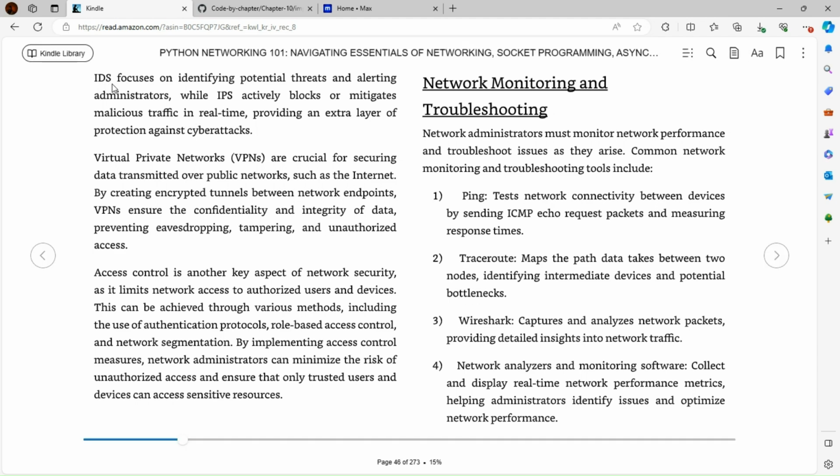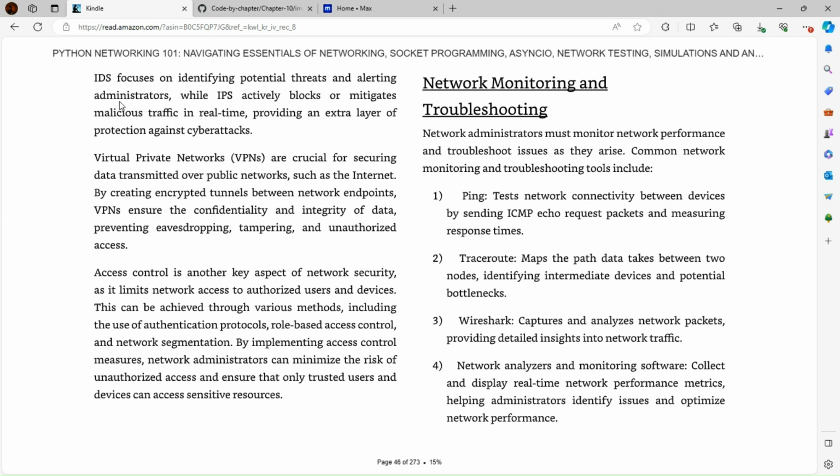Hold up. IDS focuses on identifying potential threats and alerting administrators. Okay, that makes sense. While IPS actively blocks or mitigates malicious traffic in real time, providing an extra layer of protection against cyber attacks. That's right.